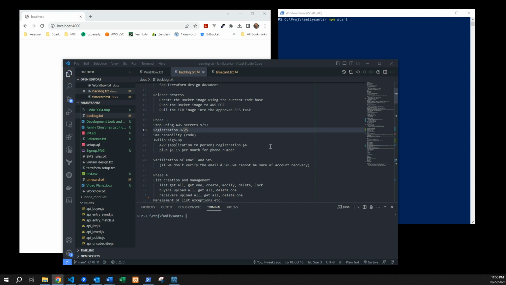Okay, so when we last left our hero, we had finished phase 2. And so here we are on phase 3. It's been a month now, and so I want to give a review of what I've done with phases 3, 4, and 5. So I did stop using the AWS secrets, and I'll show you how I got away from that and still made it secure.